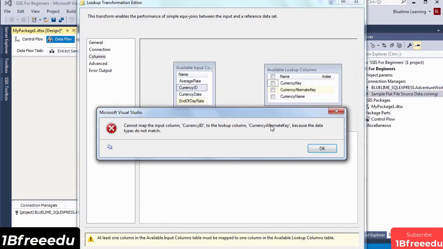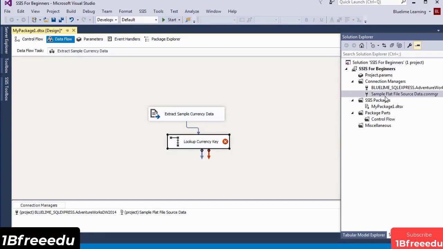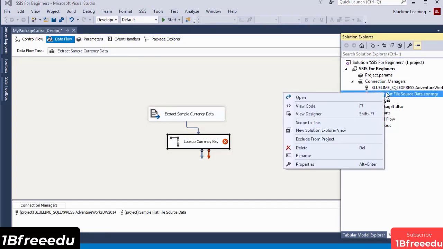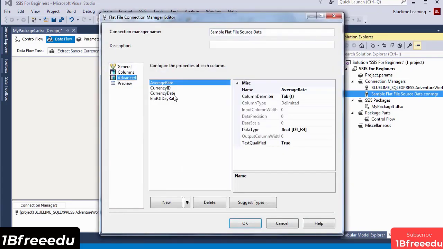Let's have a look. So trying to drag this currency ID from the available input into the available lookup, we're getting some errors here that the data types do not match. So what we need to do, we need to exit that for a minute and go back into our connection manager for the source. So right click on that and click open, and let's go to the advanced and look at the currency ID. We've got string, so we need to change that. It looks like it wasn't saved when we made these changes.